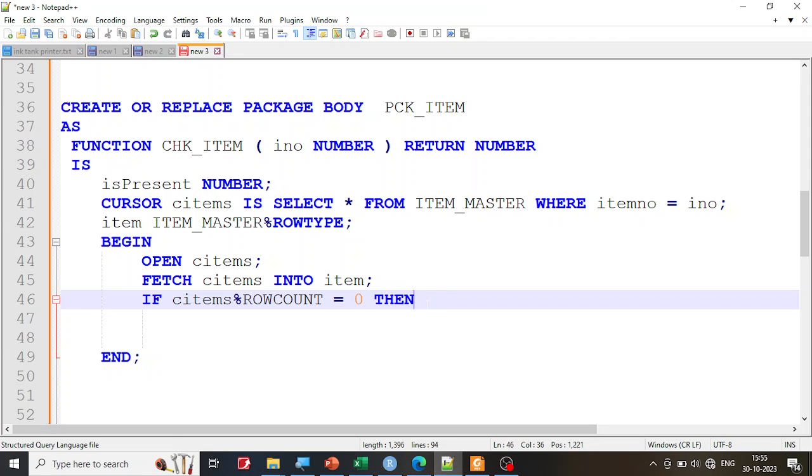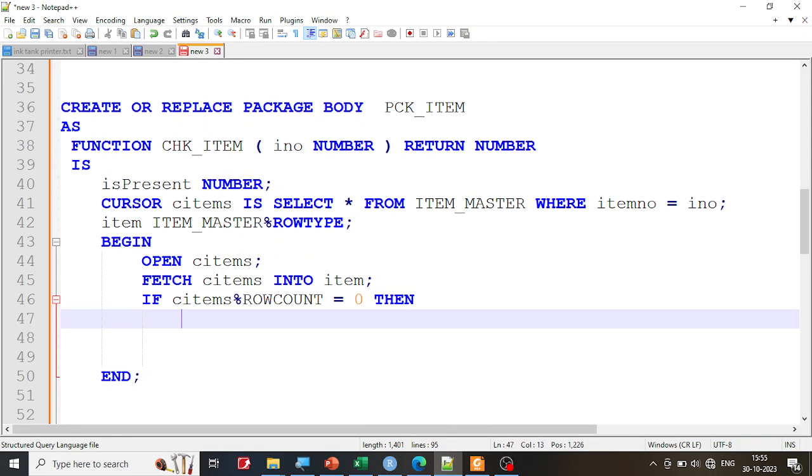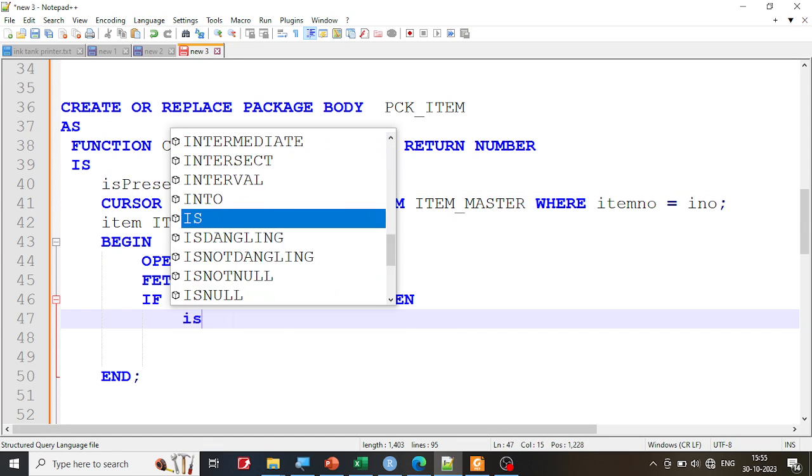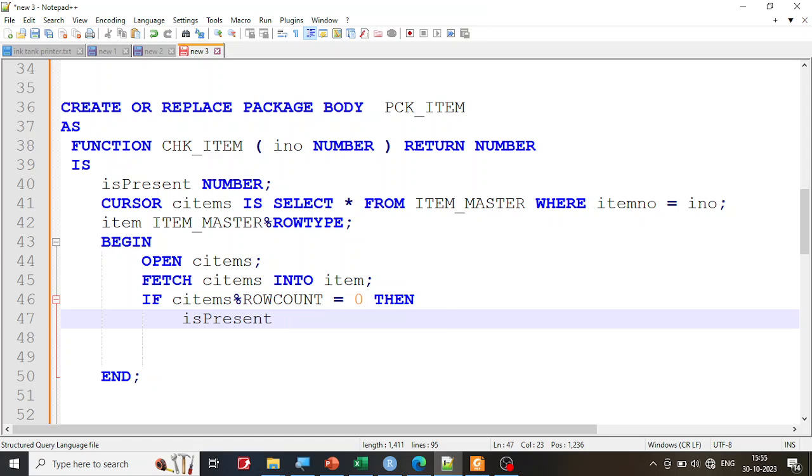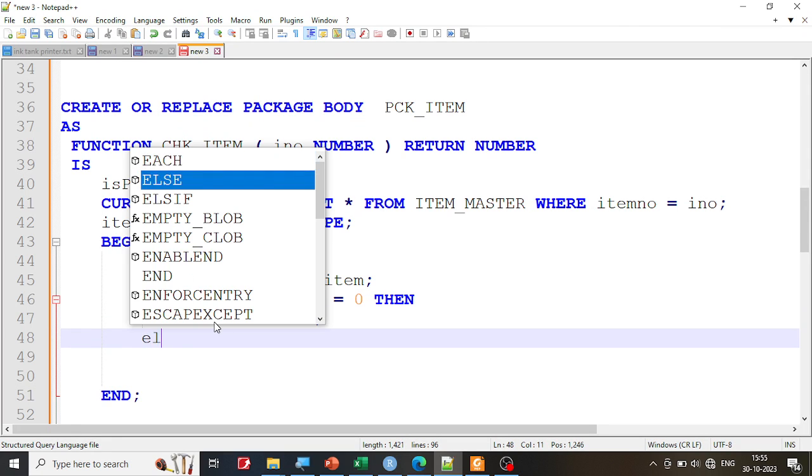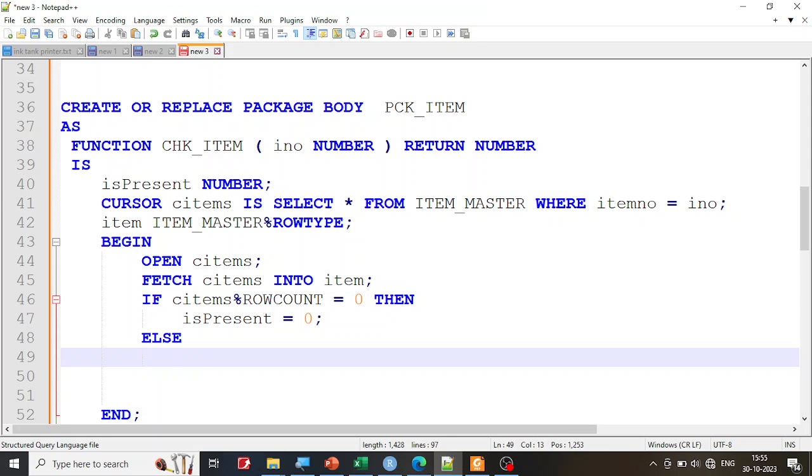Suppose the row count is 0, then what? It is not present. So simple as that. Then is present, this is my variable, is present. I'm going to set it as 0. It's not there. Okay. Else, I'm going to say is present equal to 1.